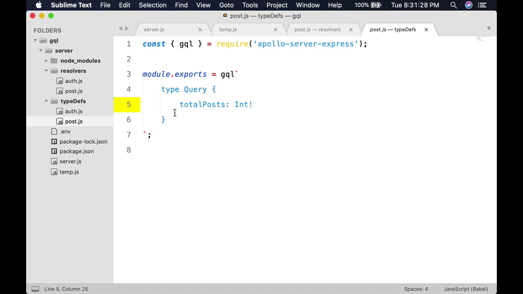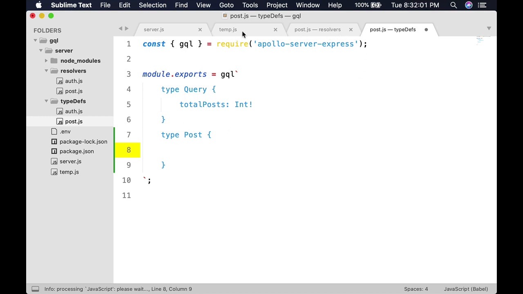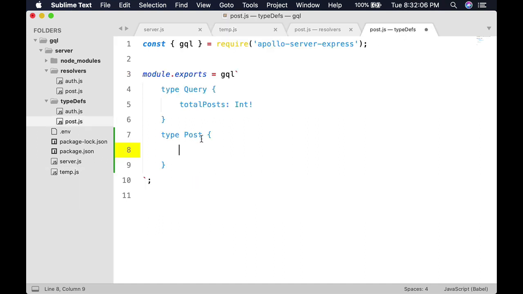So that means we need a post type here, because in GraphQL, everything you do is based on type. So if you want to do anything with the post, you need to first write the post type, and that type can be used to query and even for performing mutations, which we will see very soon. So let's write our post type here. Type post. Okay, so this post, as you can see here in the temp, will have title, ID, and description. So let's write that.